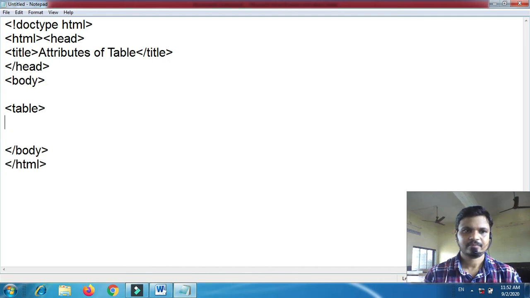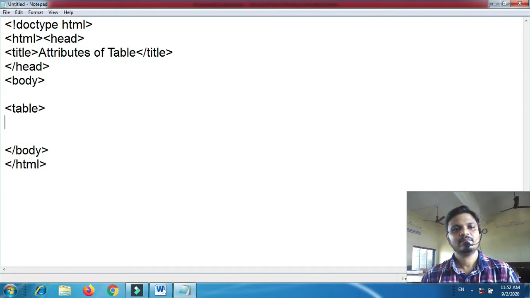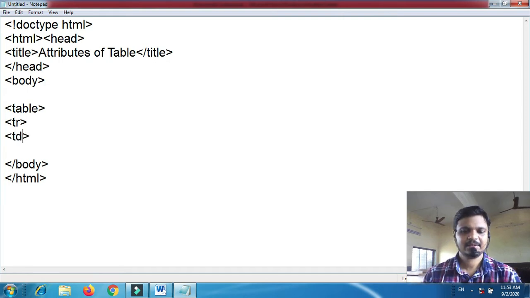Okay, now table is a pair type of tag. But first of all we have to know about its sub tag, nested tag you can say. So tr is important to make a row. Okay, tr. After that td tag. Now I'm going to take one example related to the months, like 3 rows and 4 columns. Okay, so the first column having a number of sales.